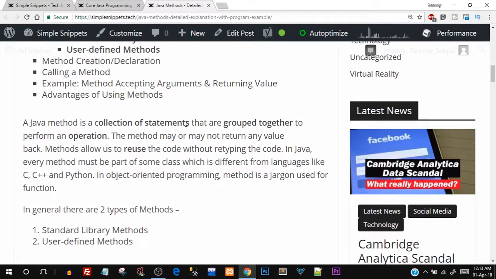So basically what is happening is it allows us to reuse the code without retyping the code every time. Let's say you want to perform addition 10 or 20 times in the entire program, right? Instead of typing those 3-4 lines, you'll just use that function name or method name. So that's where code reusability comes into the picture.